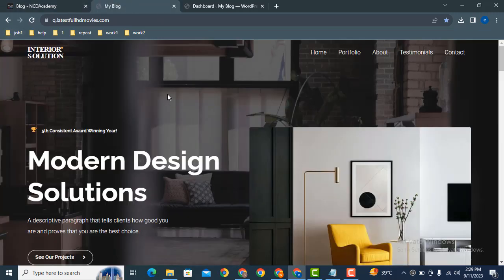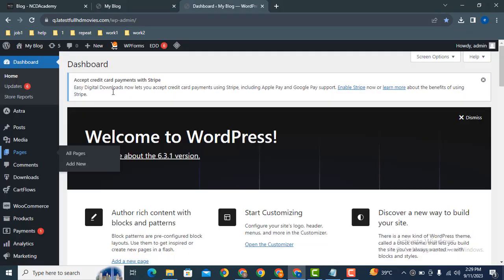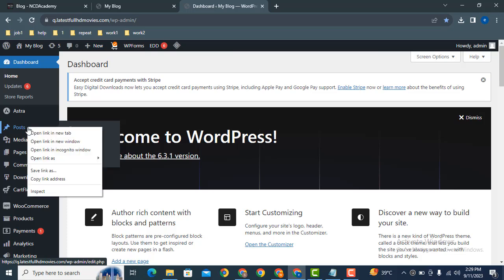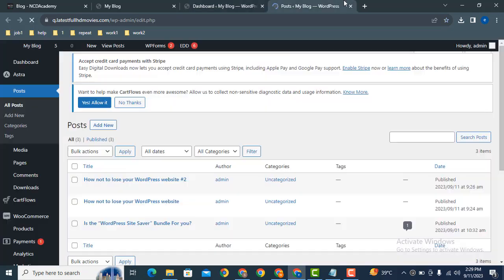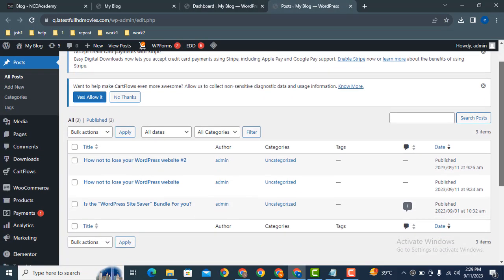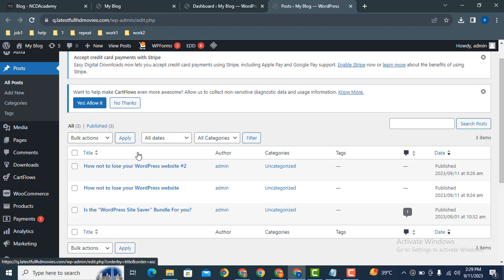Here you can see this is my website. So let me go in the dashboard. After that, here you can see this is the blog post section. Scroll down, here you can see I have added some posts.